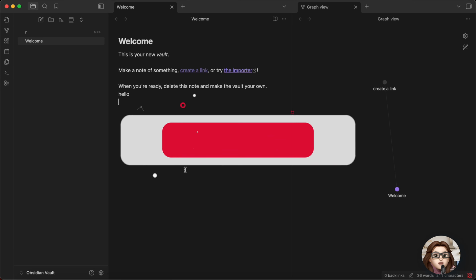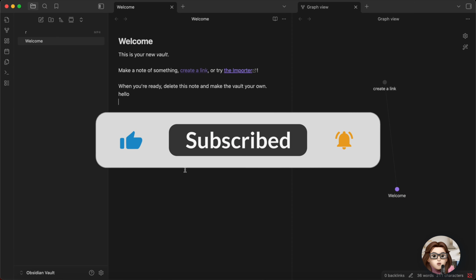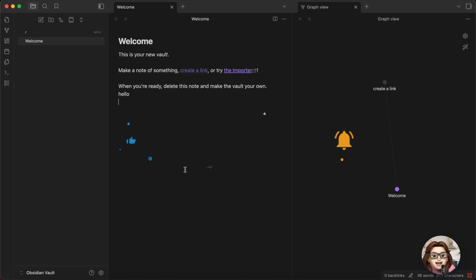In today's video, I'm going to teach you how to add images and other media in Obsidian. If you use Obsidian for notes, projects, or organizing ideas, adding media is a great way to make your notes clearer, richer, and easier to understand. And the process is super simple.